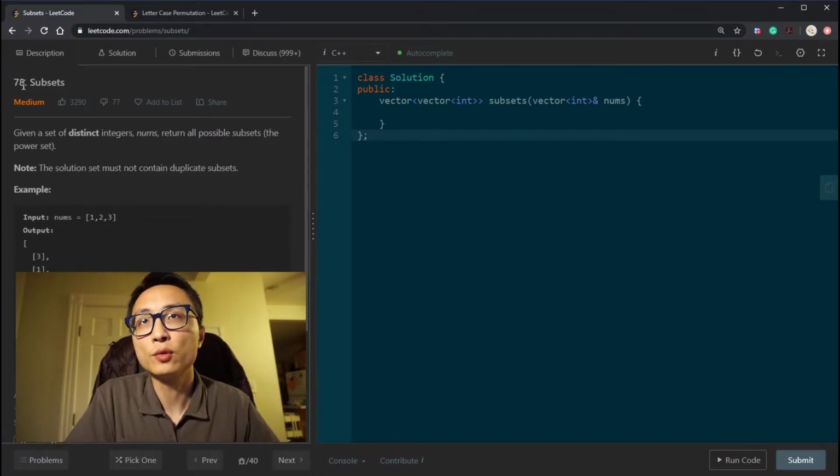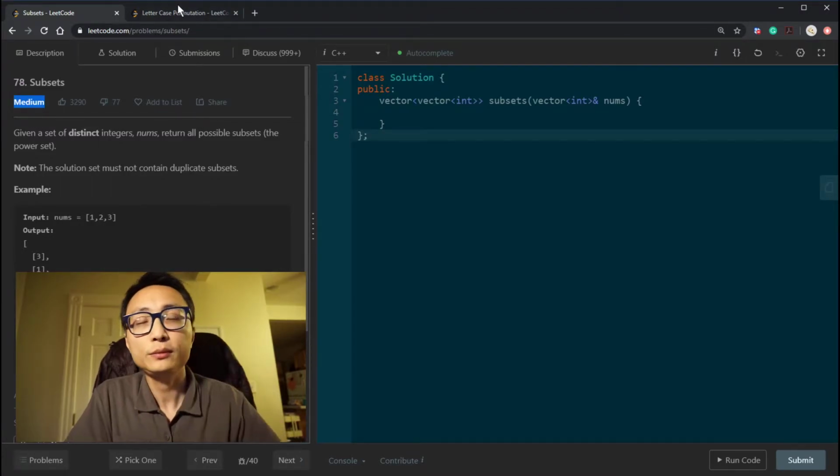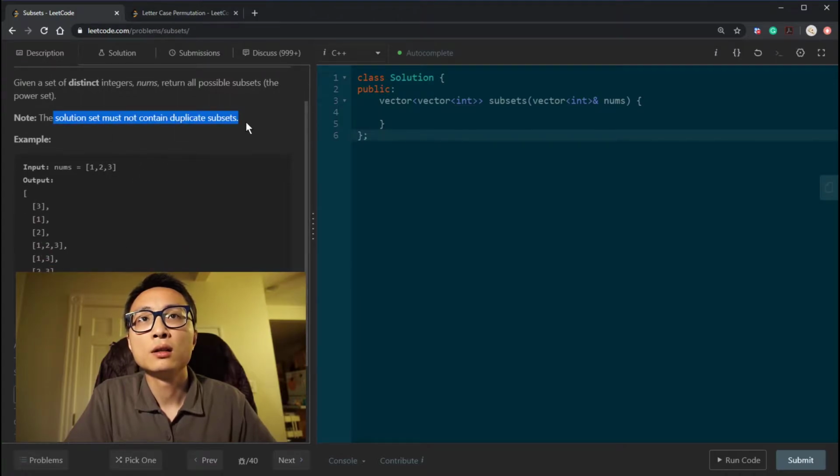We're actually going to start with 78 because it's actually easier, even though the difficulty level is marked as medium. So we have a set of distinct integers, nums. We need to return all the possible subsets, and we should exclude the duplicates.